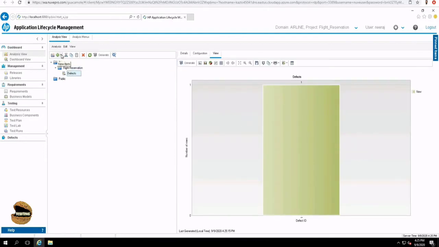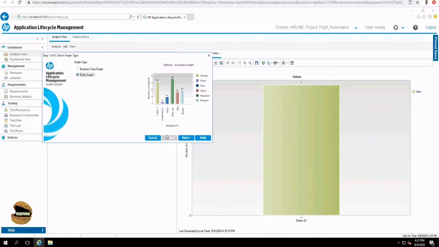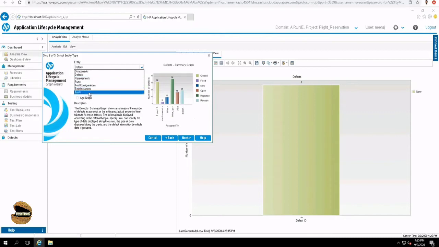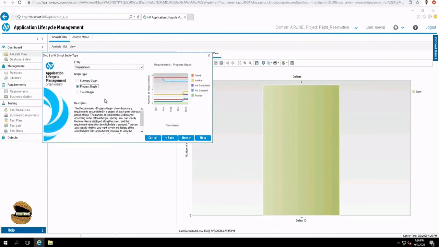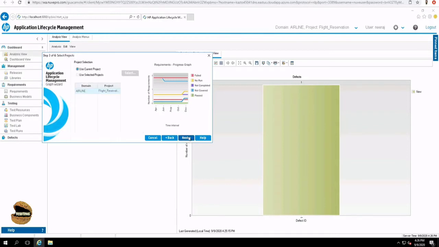Let's create another graph using the graph wizard again, which will be entity graph. So let's go for next. And this time, as it is entity, we have another provisions to select only these options. Entity is about different entities, what you have created under different modules. So go for requirements this time, and let's use a progress graph, how the trend has changed for the requirement. That means initially it was not covered, then it went to no run, then it went to fail. So go for next and click on next.